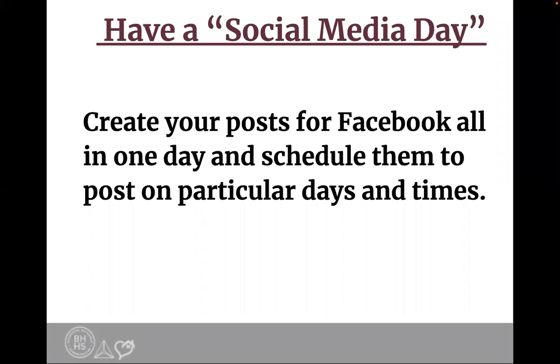Related to that is have a social media day. So this relates to time blocking, right? Create a day and a time on that day that you're going to sit down and create your posts. And the benefit is that a lot of these social media platforms, and I mentioned Facebook specifically, have the ability to create posts, but then schedule them to actually go live on particular days and times.